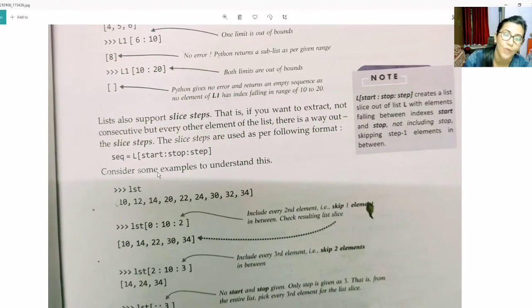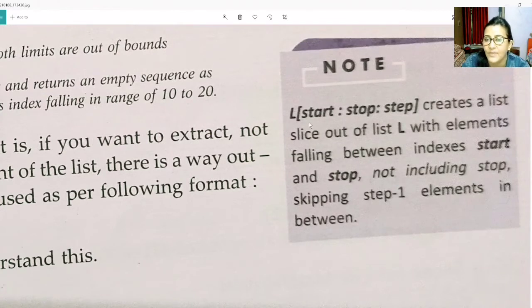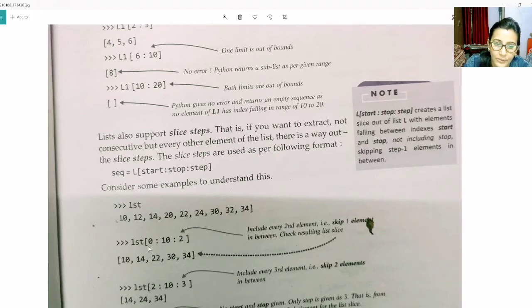But in slicing, students, one more thing is there. Just see in the note portion that slicing means list name, then start colon stop colon step. It creates a list with elements falling between index start and stop, not including stop, skipping step minus 1. I also told you this one, that stop will not get included, it will be 1 less than the stop, the elements in between. Then step. Step means how much you need to jump, how much you need to step. Now you can see from the examples, it will start from 0, then it is 10, then it is 2.